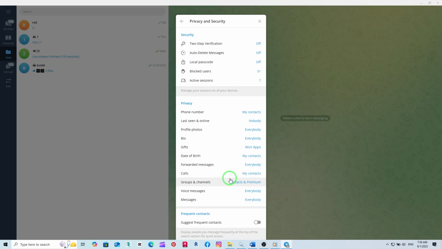And that's it. You've successfully hidden your last seen on Telegram using the desktop app. It only takes a few clicks, but it makes a big difference when it comes to controlling your privacy online. If you found this guide helpful, be sure to use these steps whenever you want to adjust your privacy settings again. Staying in control of your online presence is simple once you know where to look.